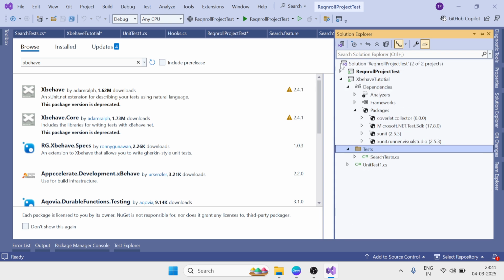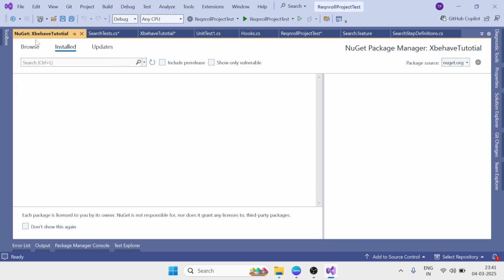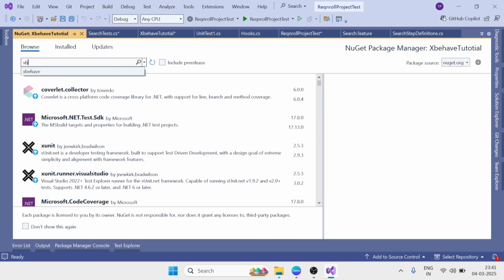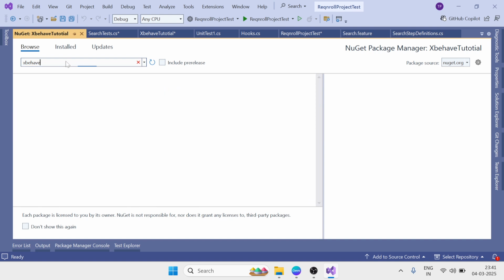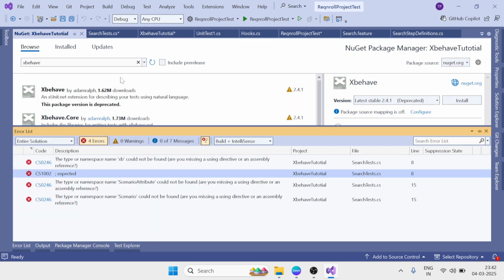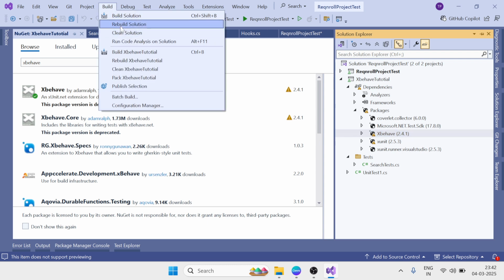Now what we can do, we need to install it with this project. So right click here and go to manage NuGet packages. Now you get packages for this, right? Now we can search for XBehave. Let's search for it. Now we need to install this. Okay. Yeah, now this is installed here. Let's just clean the solution.